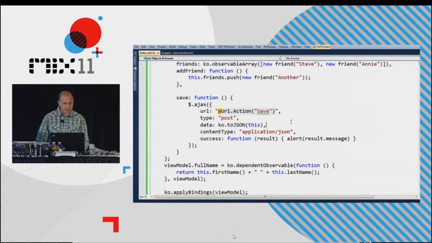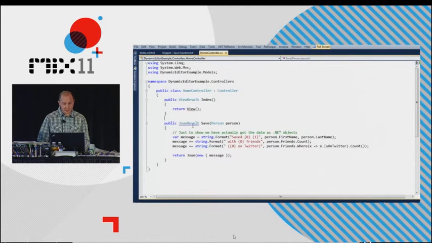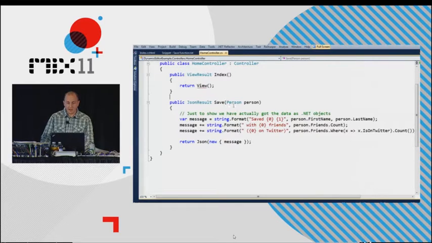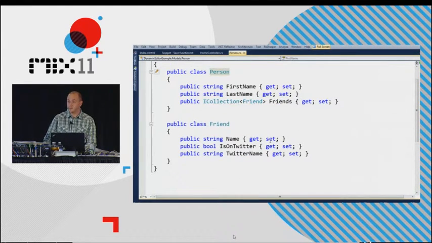And then what's happening on the server? Let's have a look. So I've got a home controller which has got the save action, which is what we're calling. And you'll notice that I don't have to do anything to parse the incoming JSON data there. I'm just receiving a .NET object called person. And if we look at the definition of that, you'll see that it looks a lot like the JavaScript model that I've got. I've got a person with a first name and last name, they've got a collection of friends, and they've got all the is on Twitter properties and all that. And because the structure of my .NET objects mirrors the JSON data structure, MVC3's JSON model binder can automatically just parse that data.